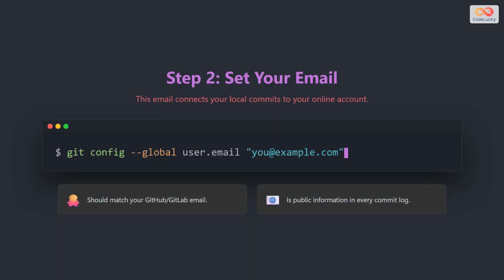Next, you need to set your email address. This is crucial because services like GitHub and GitLab use this email to associate your commits with your online account. The command is similar: git config --global user.email followed by your email address.